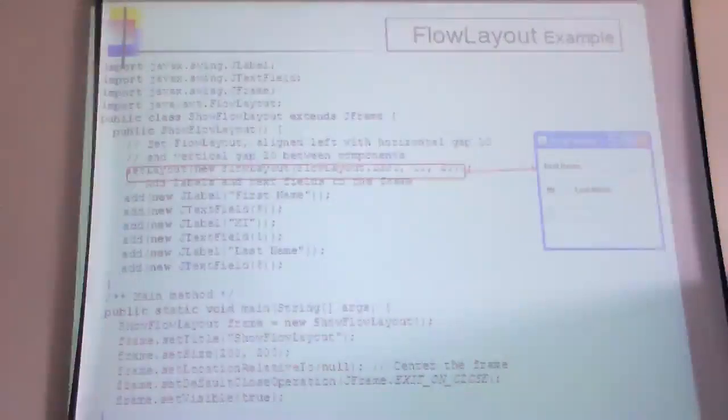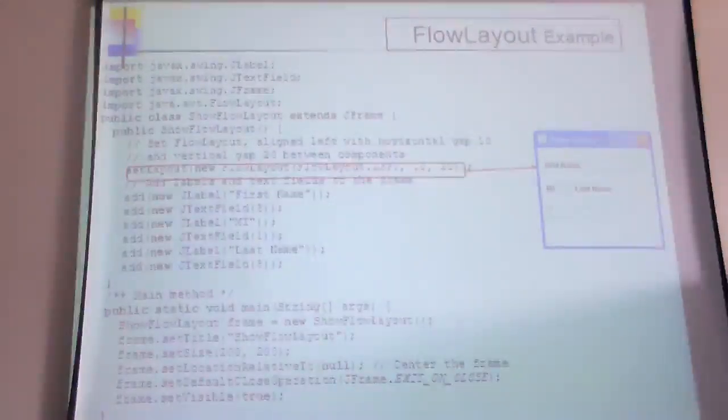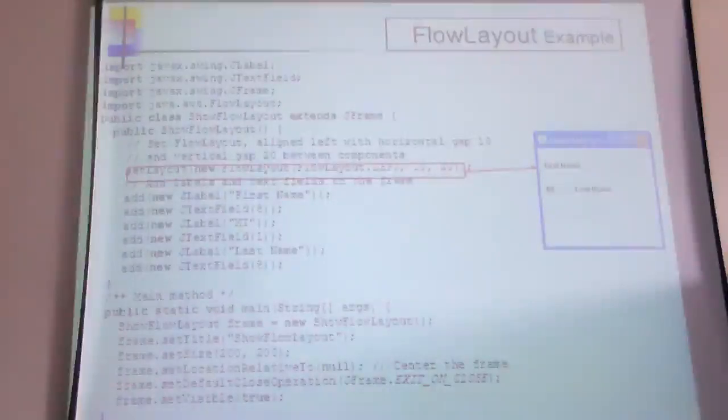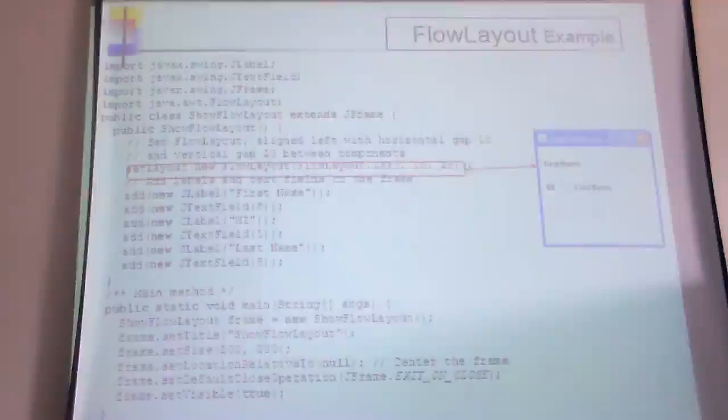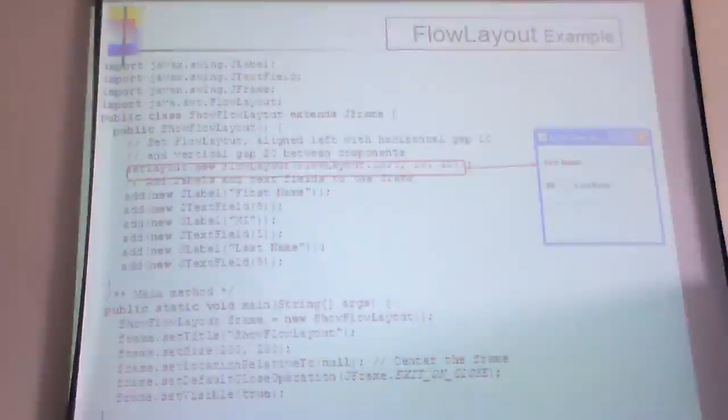In this slide, we use the flow layout. It orders all components in the frame from left to right. If we have many components, it starts from left to right, and if it needs another line, it starts a new line, and the same technique applies from left to right.